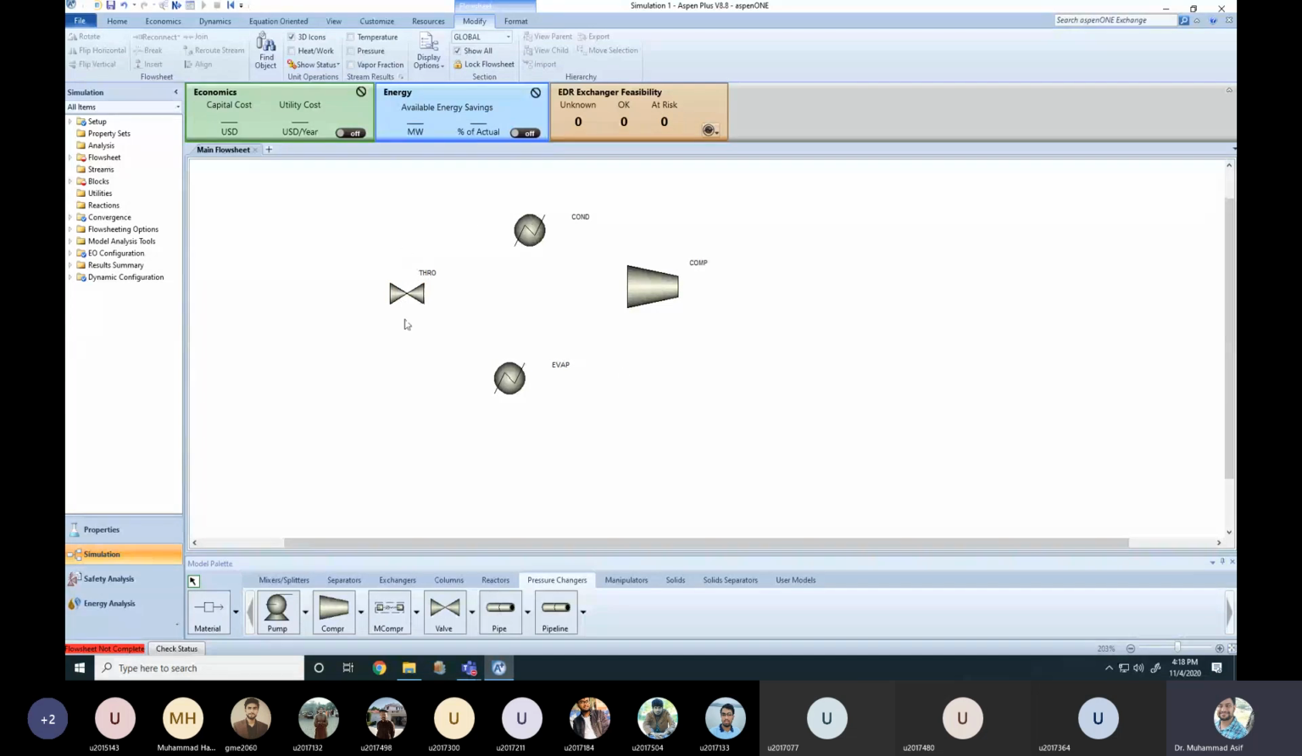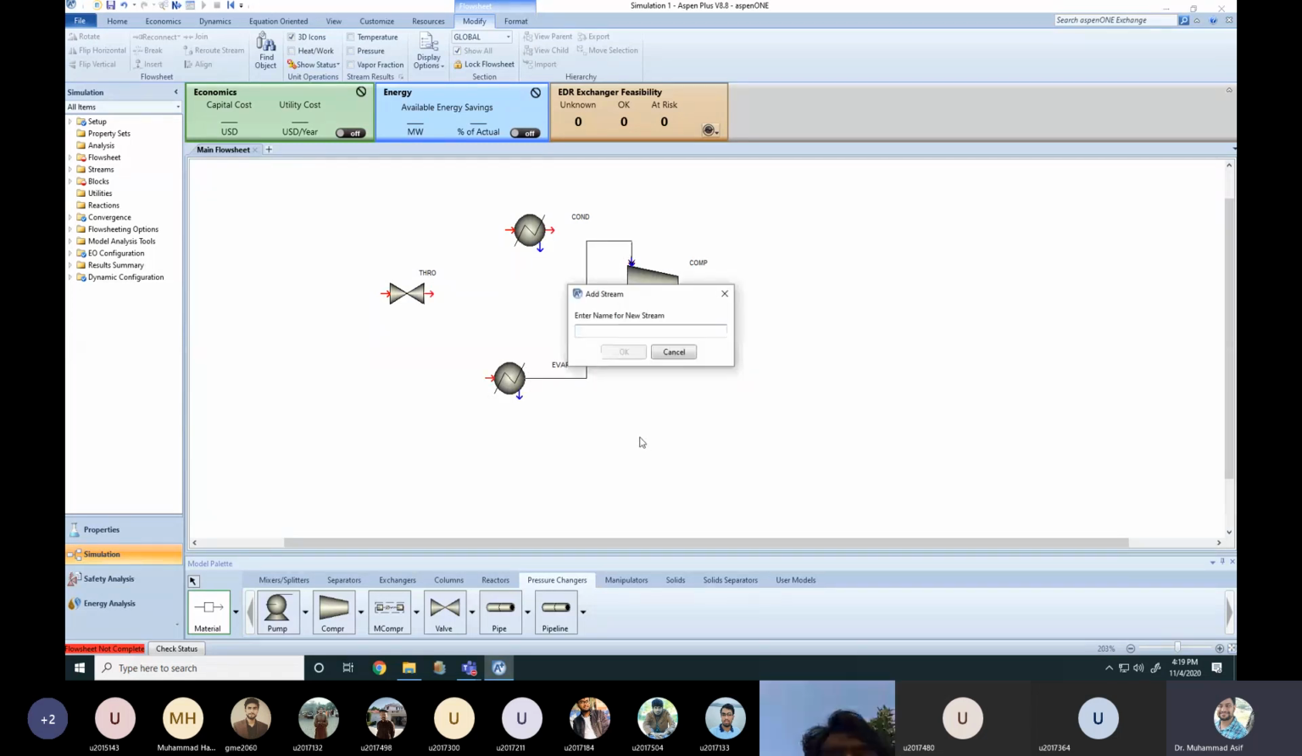Right now I have to connect these. There are three options available for the connection. One is a material stream, the next one is the heat stream. Obviously we will connect through a material stream. If you use the material stream, let's say from the outlet of the evaporator to the inlet of the compressor, let's say this is 1. You have to give the name 1.